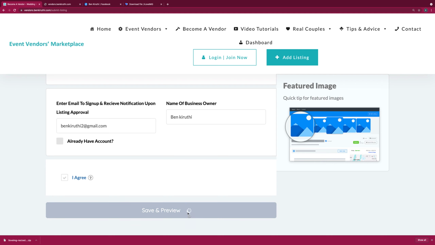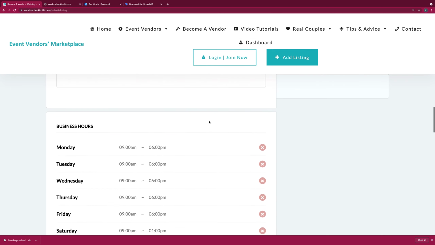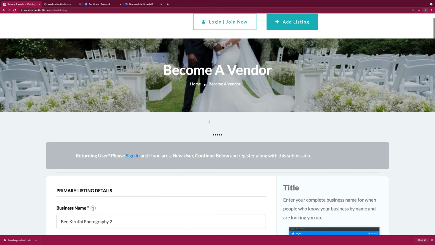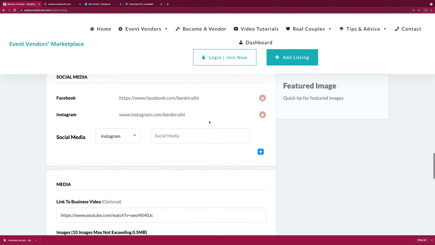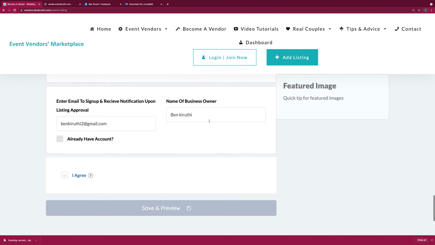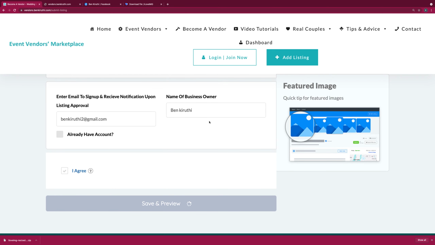Then it will begin to load. As it loads, I'd like to tell you guys to give it some time. Some will take 5 minutes, some 10 minutes, some 30 minutes, depending on how long it takes. Sometimes it will give you an error, but just give it some time. As you can see down here, it's saving and previewing. Give it some time until it finishes, depending on how heavy your images are. For some, the images are too heavy, so it will take long to upload.